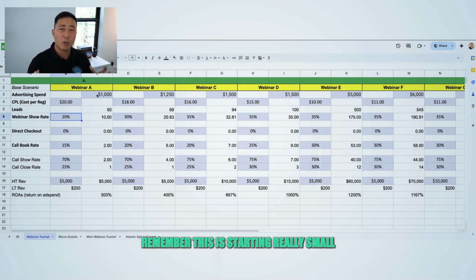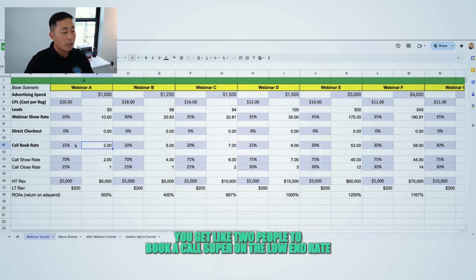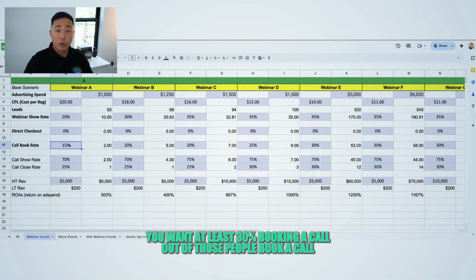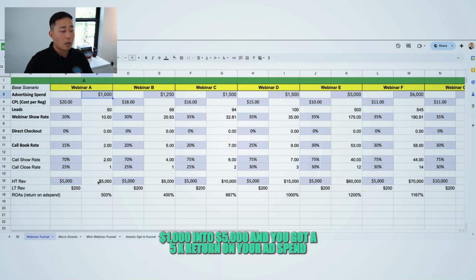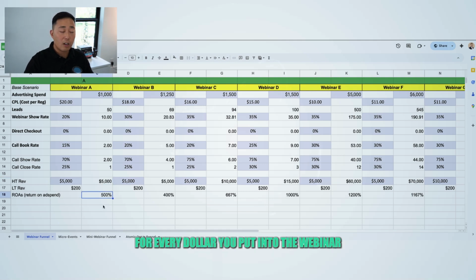Remember, this is starting really small and it's the very low end of the numbers. Then you get 15%, about 2 people, to book a call, super on the low end, right? I mentioned you want at least 30% booking a call. Out of those who book a call, let's say one of them shows up, one doesn't, and you close one of them. That's generally how your first webinar could go. So if you're selling a $5,000 program, you've turned $1,000 into $5,000, and you got a 5x return on your ad spend for every dollar you put into the webinar.